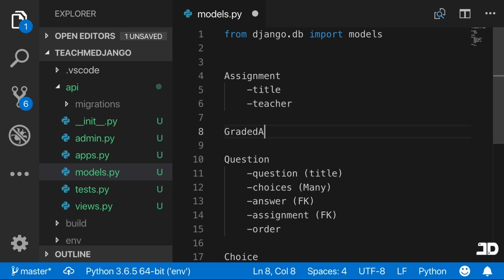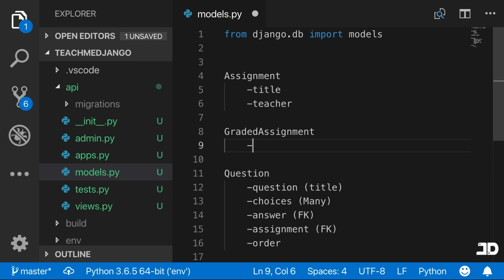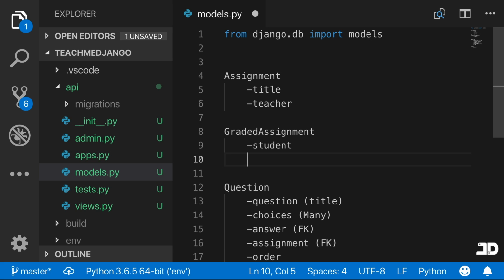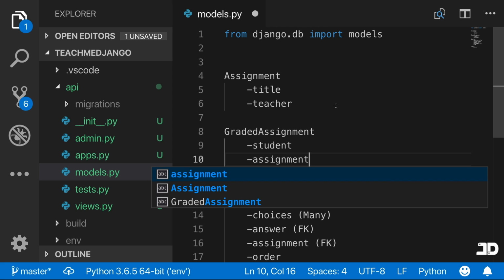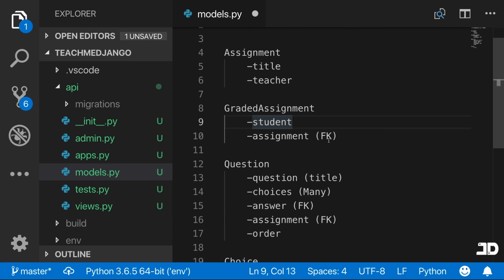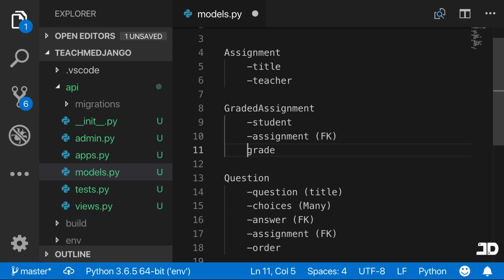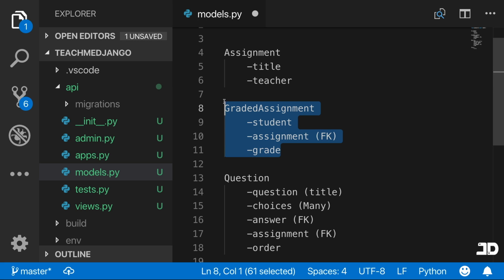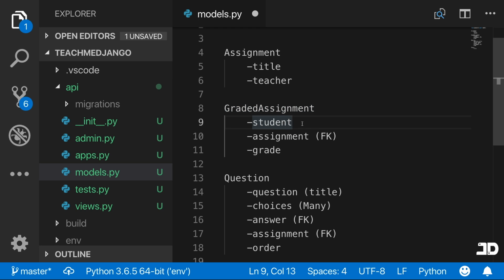So we say graded assignment, and these fields are simply just going to be the student who actually completed the assignment. We're then going to have the assignment that was completed, so a foreign key on that assignment, and then we'll have the grade. And so that way, when a user actually completes the assignment, it will create a completely new instance that relates entirely just to the fact that it was graded.